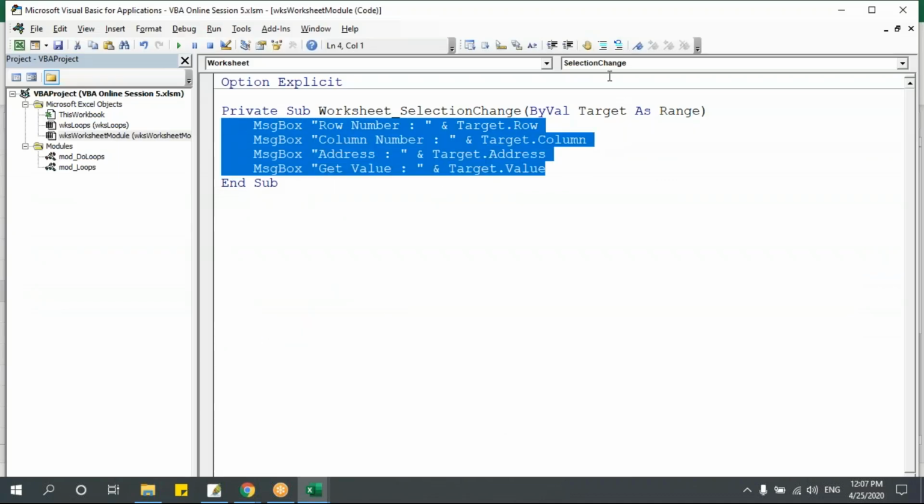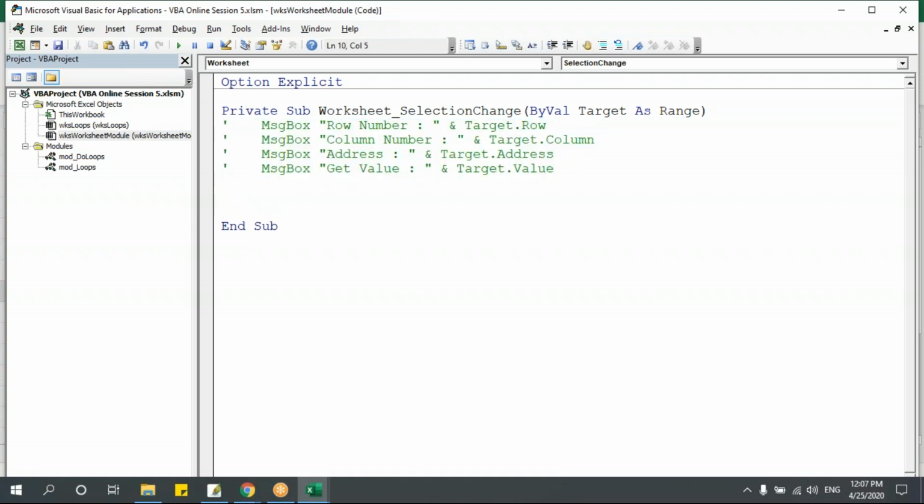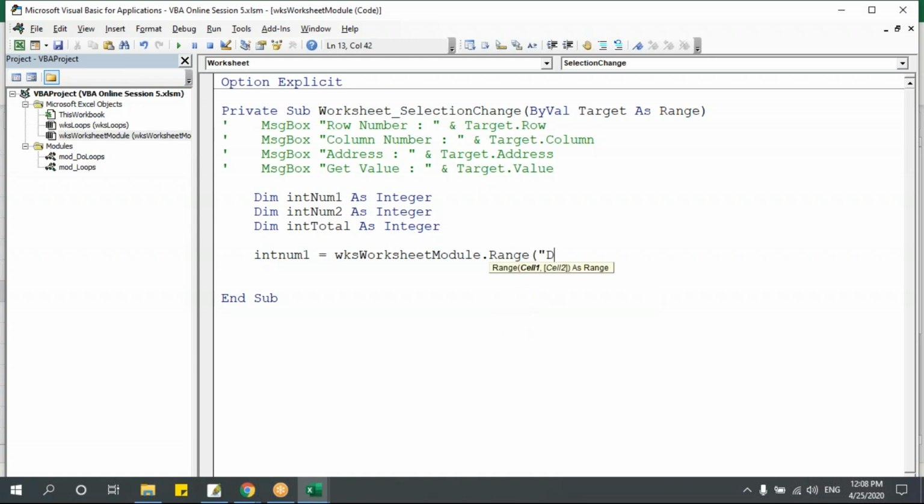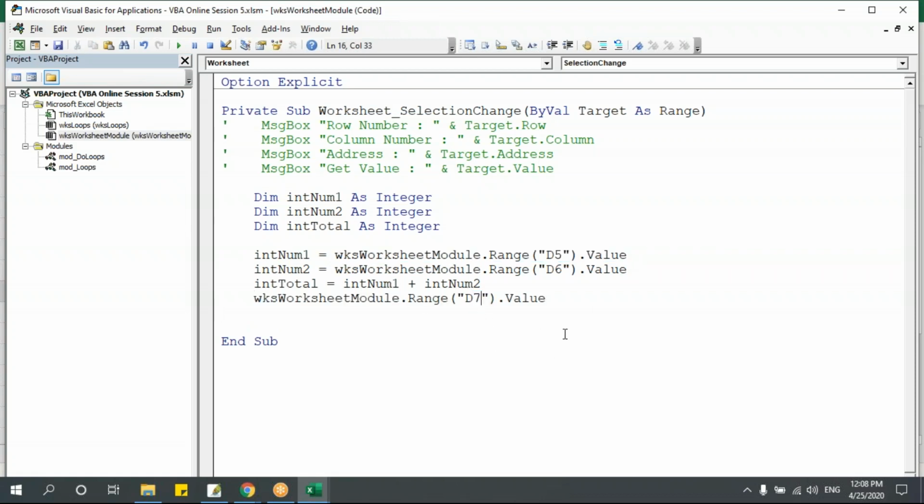Let's try to write one program to add two numbers, like we have done in the previous session. So I'll say dim intNum1 as integer, dim intNum2 as integer, and dim intTotal as integer. I'm just trying to write the same program we did in our previous session. I'll say intNum1 equals wksSheetModule.Range, let's take the value in D5 only. I'll copy this, paste it. I'll say D6, enter. Here we'll say intTotal equals intNum1 plus intNum2. That is, I have the total. Now to put this total, let's say I'll put this in D7. The same program we've written in our previous sessions.